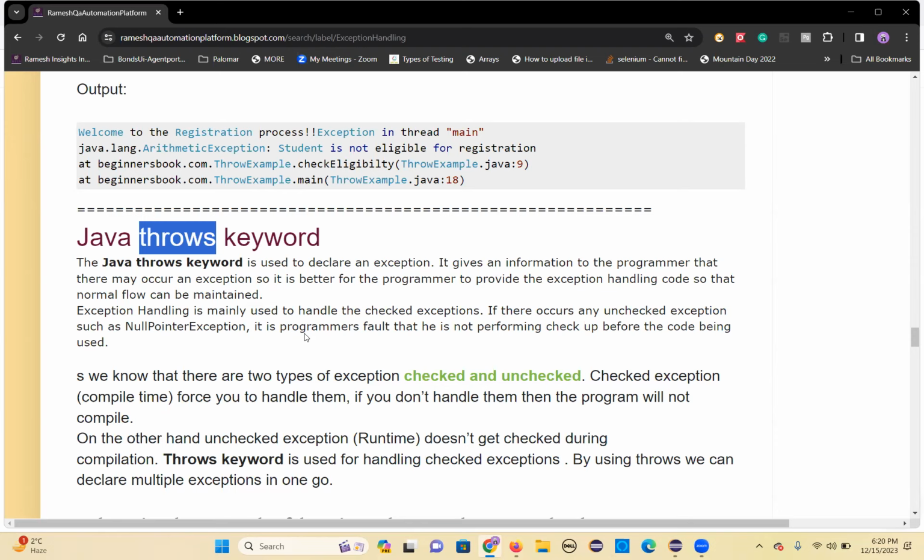And so this throws keyword, you will declare. So at compile time itself. So this is the compile time exception. So this will be handled.